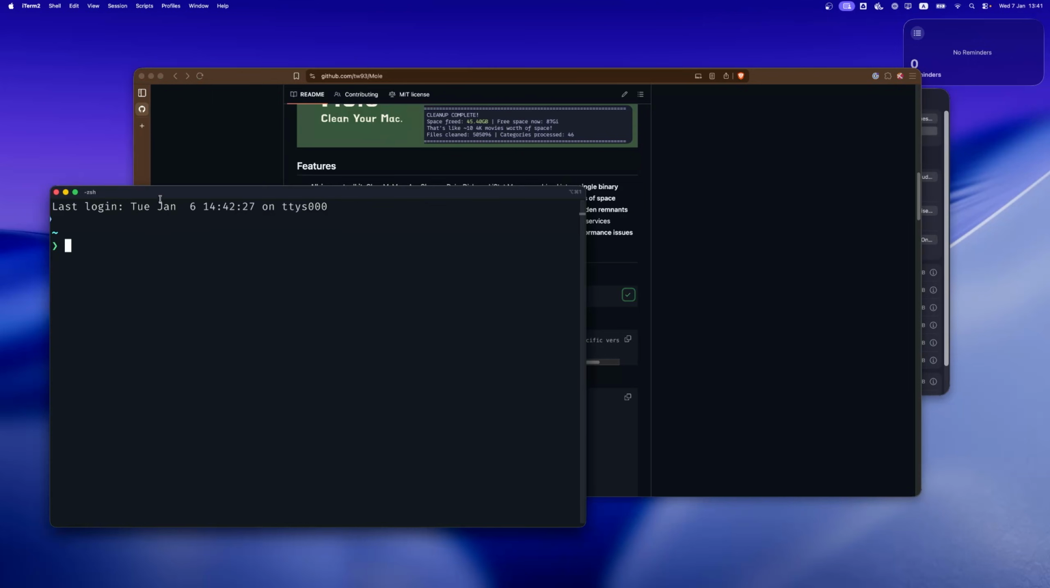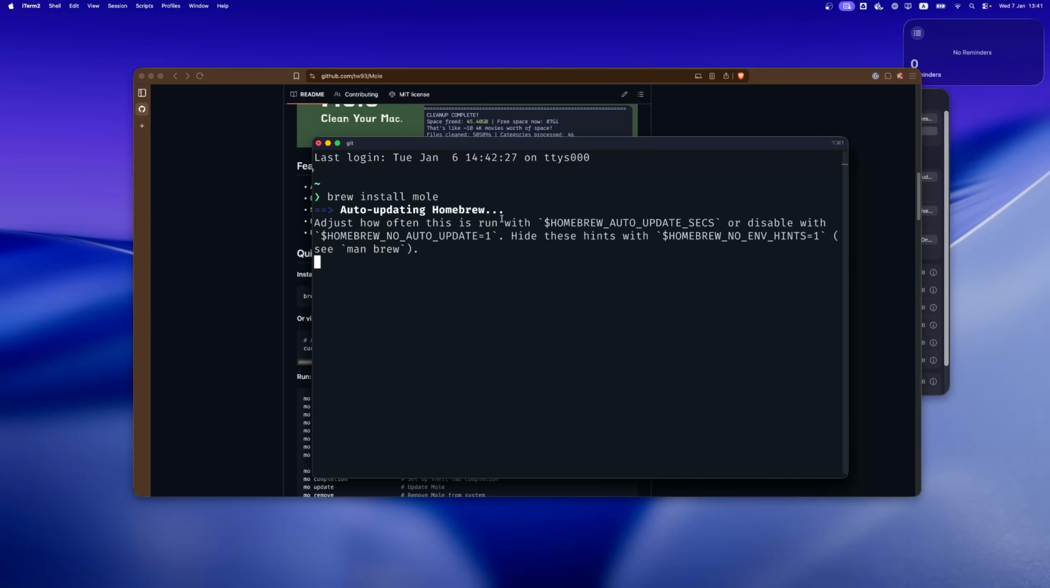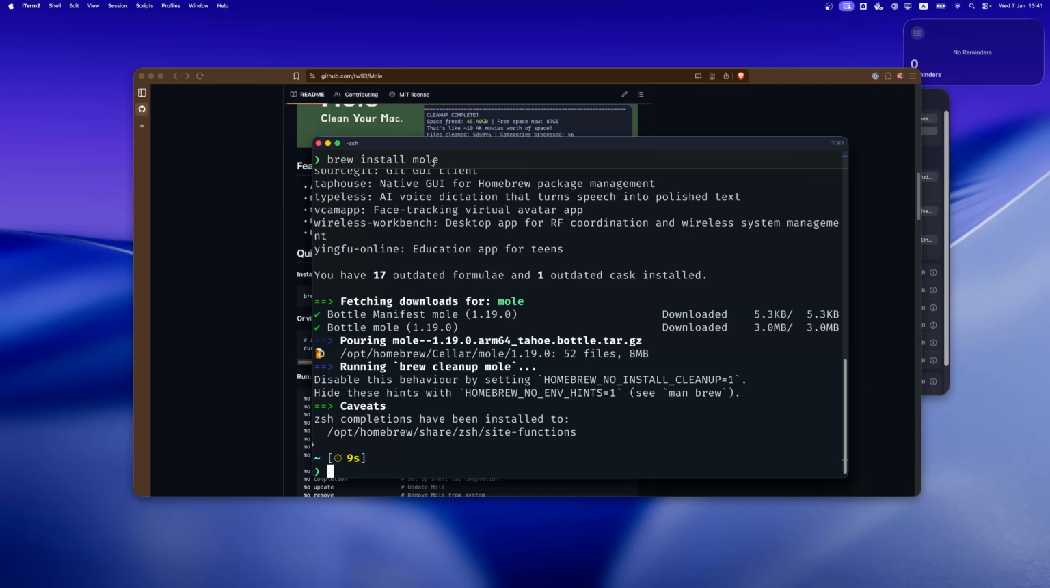You can install it with brew. So I'm going to say brew install mole, and we're going to wait for it to install. It's done in 9 seconds, and now let's use it.